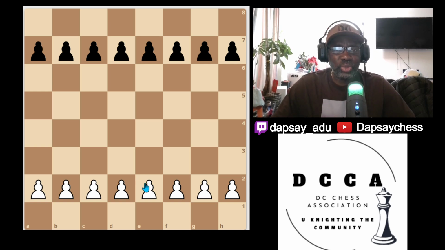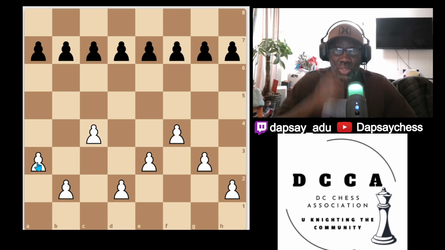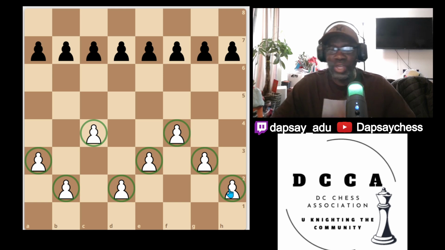So let's do a little test right here. I'm going to set up some pawns on the board. I like to ask a lot of questions even when I'm teaching. So now here's the question. How many of the white pawns on the board can move two steps? I'm going to give us a few seconds to think about it and give our response. How many of the pawns on the white side can move two steps?